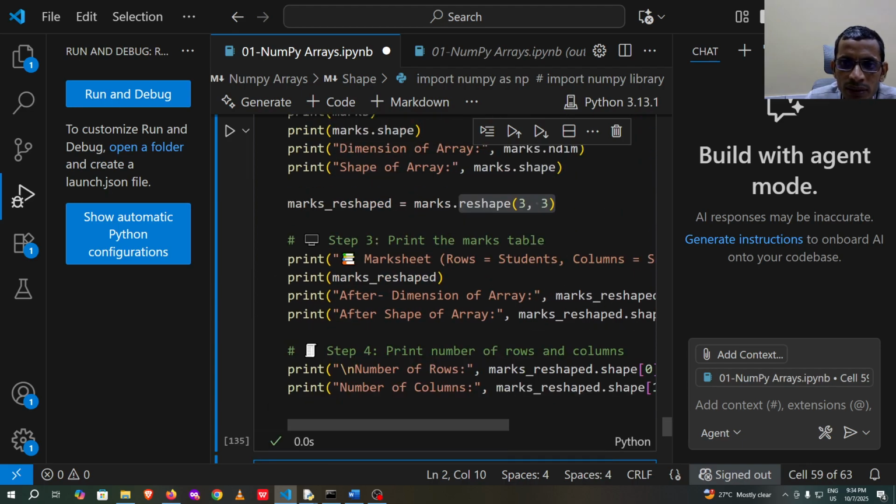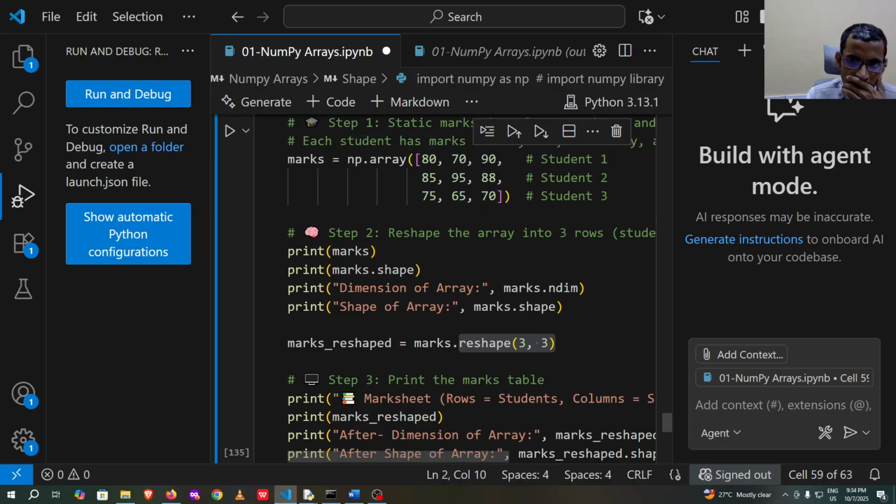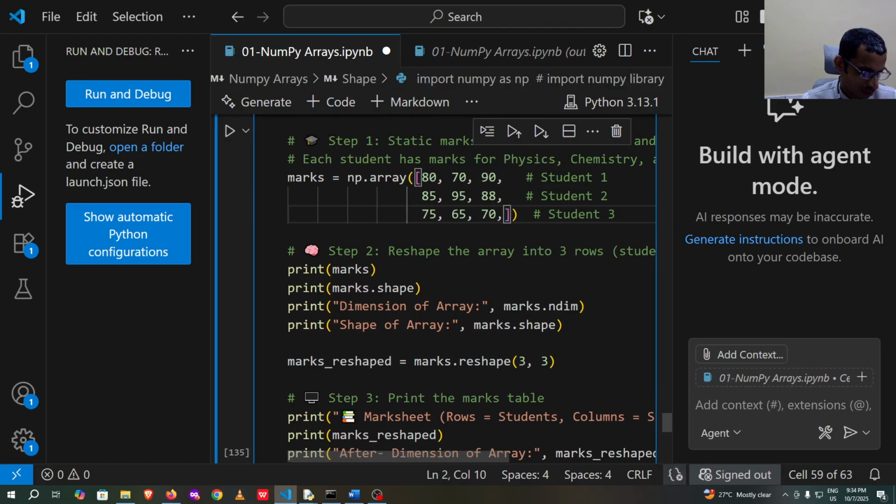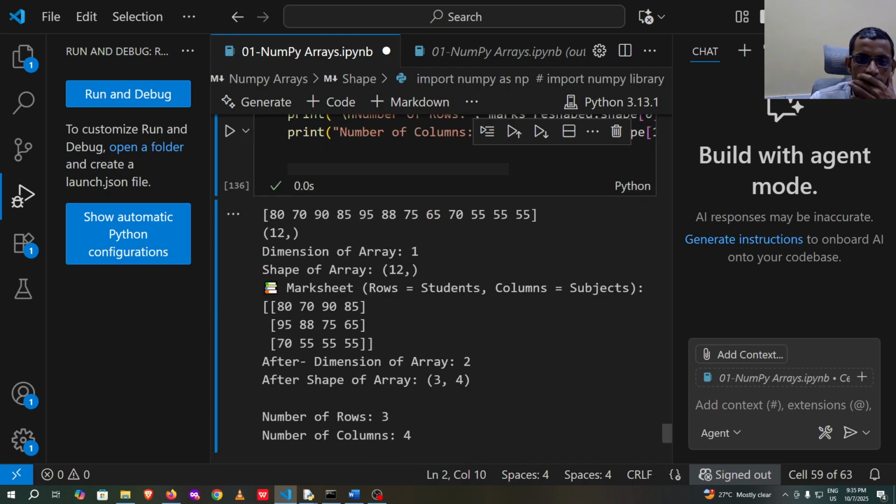What if I make it, instead of 3 into 3, 9? Suppose I add one more record: 55, 55, 55, one more student record. I make 4 rows, 3 columns, reshape. Or 3 rows, 4 columns. It's better, you can see properly. Run the code. Now check it.